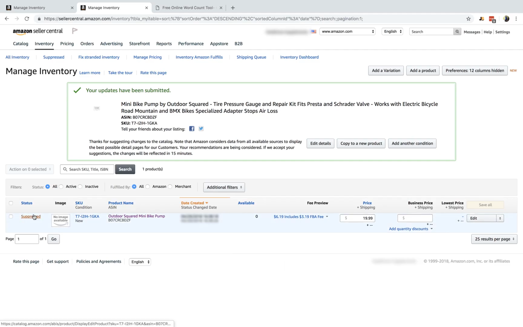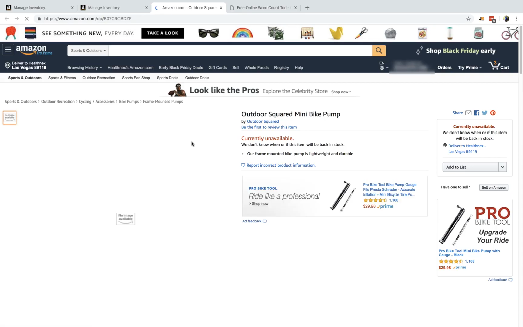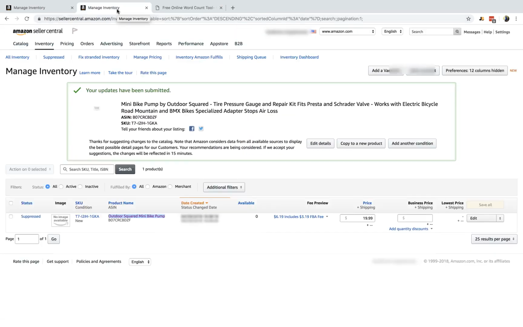If it does, what you want to do is right click on your title and open it in a new tab. It will actually show you the information. As you can see here, it hasn't updated my title yet, and it hasn't updated my image or anything else. And that's fine, it does take time. But that's how you update everything on your listing.